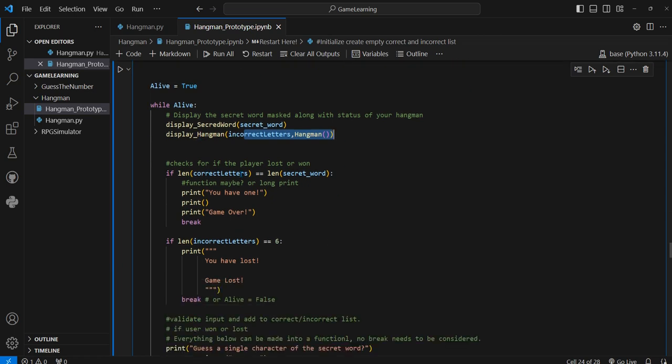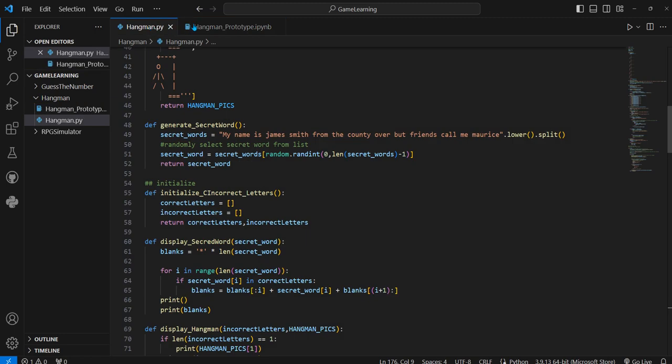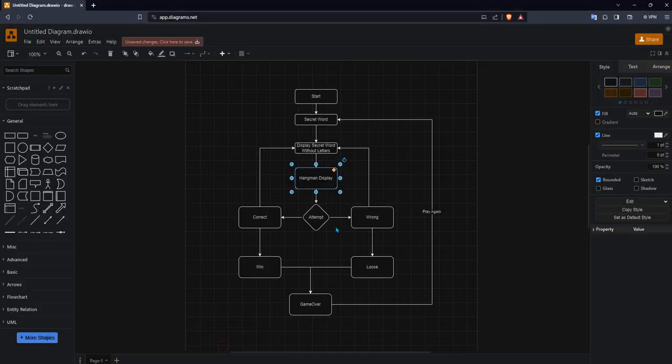Then we're going to do 2 checks. If the correct letters are equal in amount to the secret word letters, then okay, we've won. Let me change that. We print a space, then we print game over, and then we break out. So we would break out of this, and it would be just game over. We haven't added that other loop here for playing again.